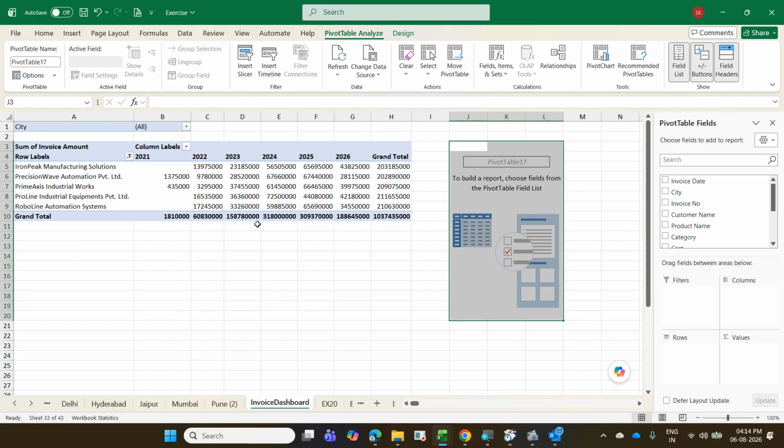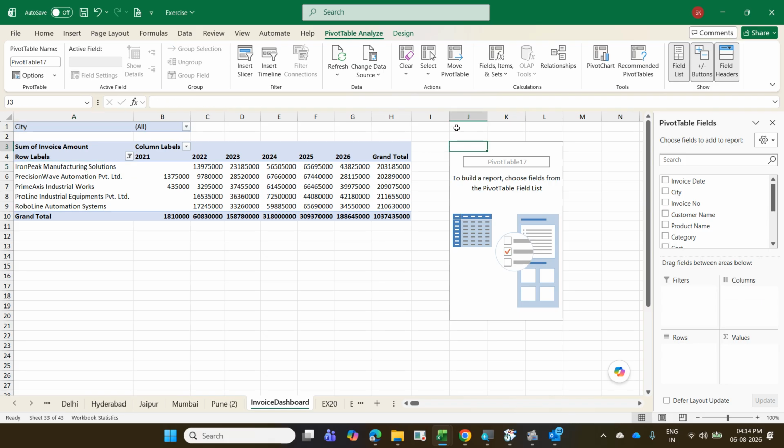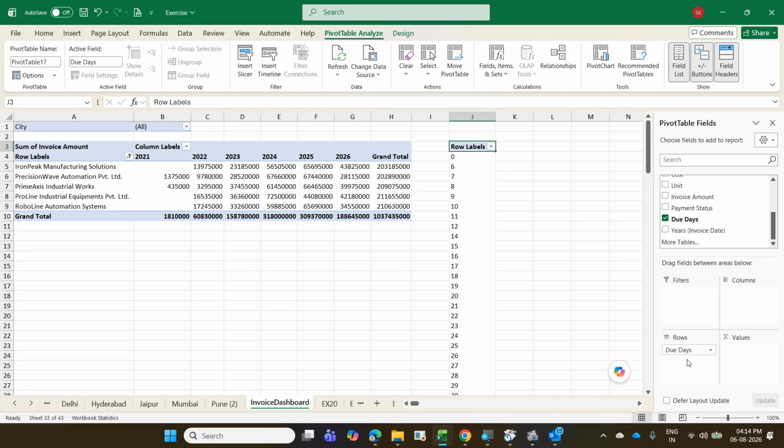Now, due days. Let us track the due days. Due days, I am going to put into rows. Invoice amount, I will put into sigma. Due days into rows, invoice amount into sigma. It says 0 days, 6 days, 7 days, 8 days, 9 days, 10 days. It's going on like this.